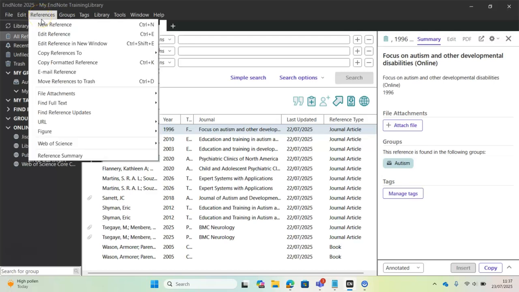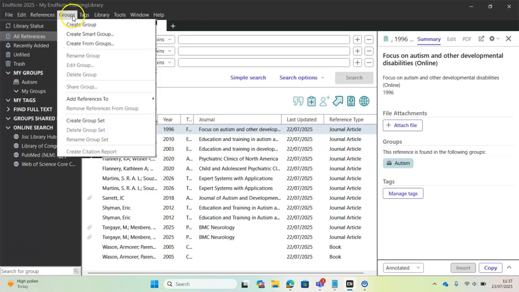And also in references, you can edit your references in there, get rid of them, attachments, find full text. With that, if you haven't got the full text of the paper, you can just click on the paper in question, click that, and it'll search for it and attach the PDF if we have it. Next one over then is groups.